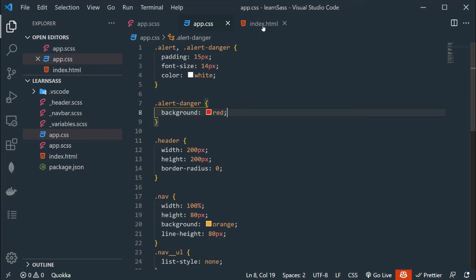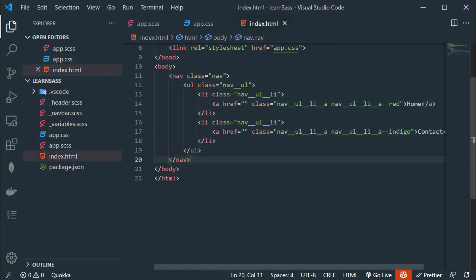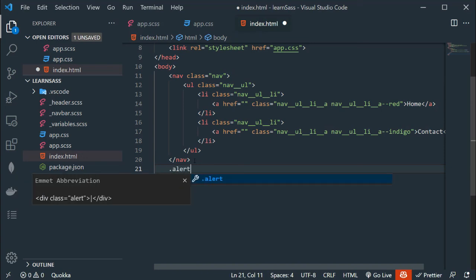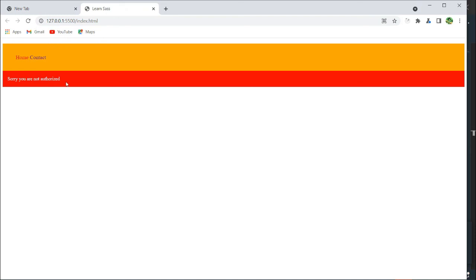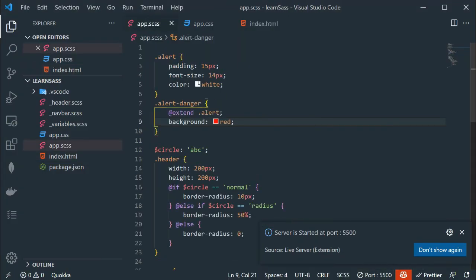Now go to index.html. Below the nav tag I am going to create a class, and the class name will be alert danger, and this will have a message, "Sorry, you are not authorized," like so. Now I am going to open up the live server like so. So as you can see we have this alert danger message. Understand?